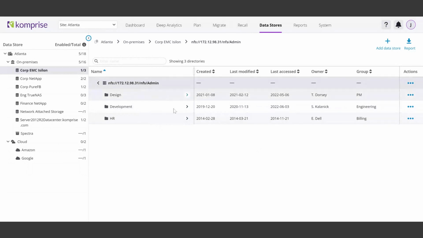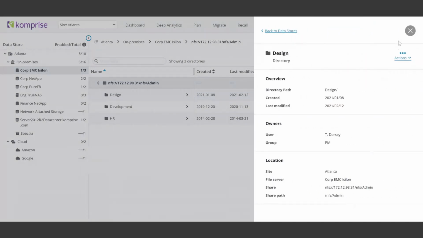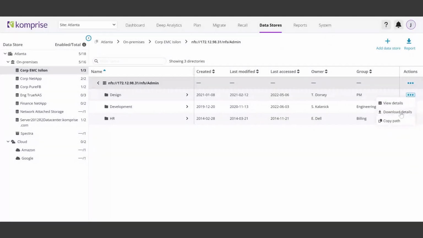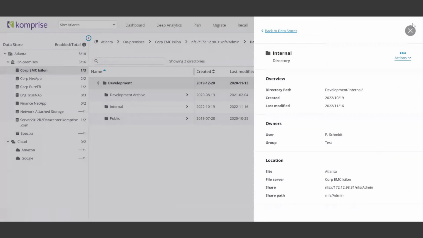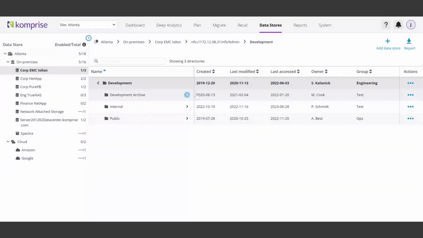And now you can see that same directory structure with a little bit more information. So we have some of the metadata about the directory itself, and you have actions you can do on the directory: view details, and download, you can get a CSV. You can also copy the path, so you can paste it into Deep Analytics or into an external Explorer or command line or anything you'd like. And you can also drill as deep as you want, so you can continue drilling deeper, and you can get all the details that we're collecting right now for these directories.